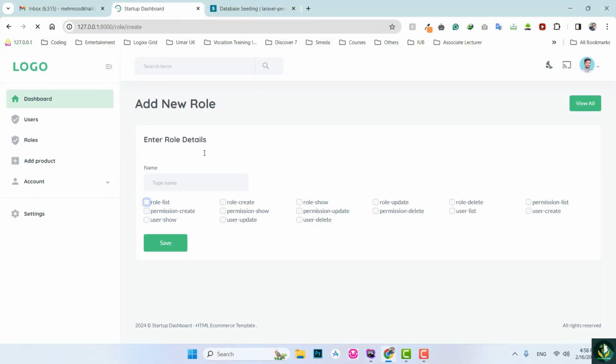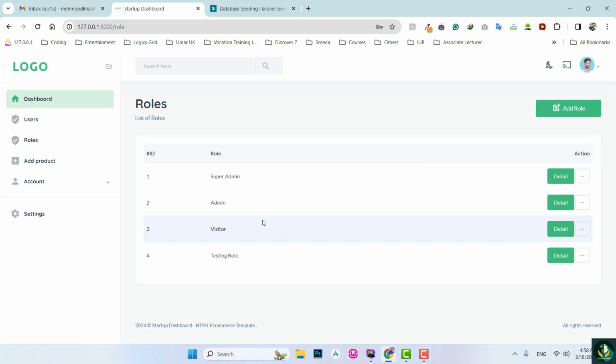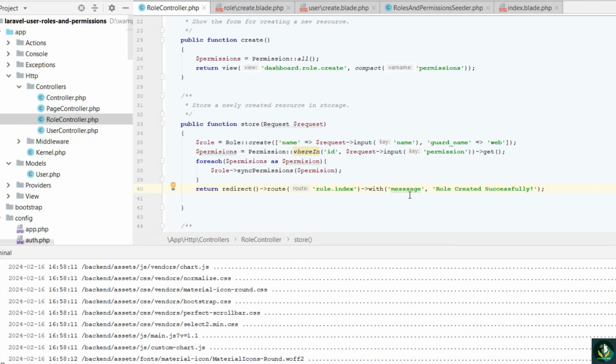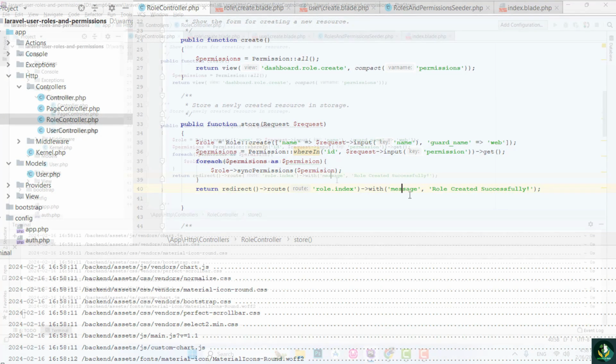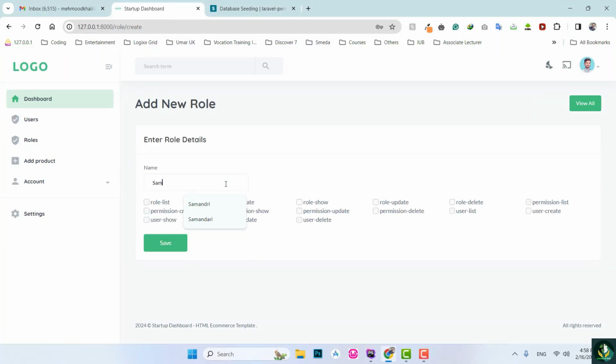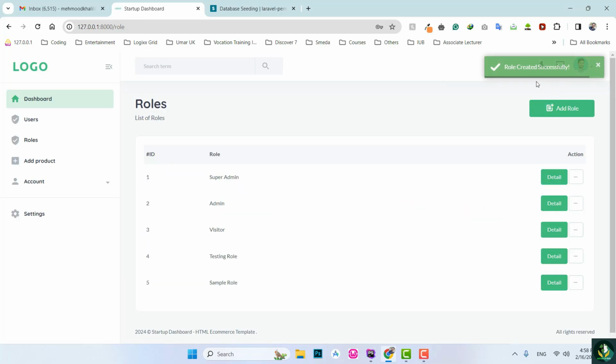Now let's refresh it. Type testing role and let's select any permission. Let's click on the save button. It has been successfully inserted, but there is no message because we have a mistake in the message. Let's create another role. Let's say sample role. Select any permissions and save. It's showing role created successfully, and you can see it's a sample role.